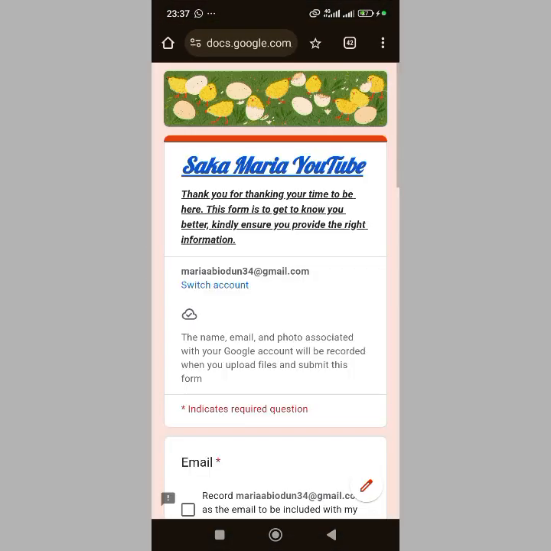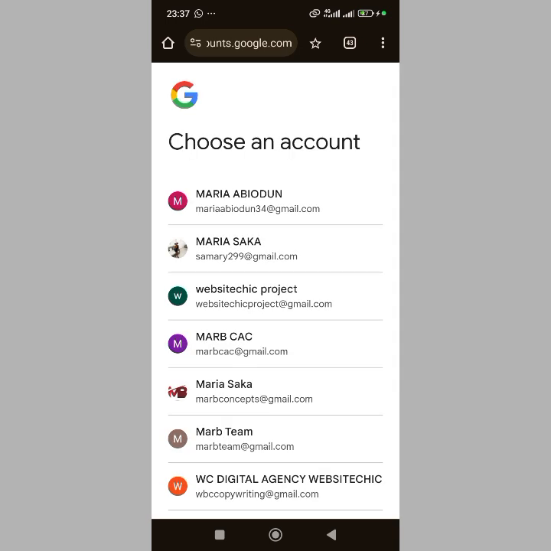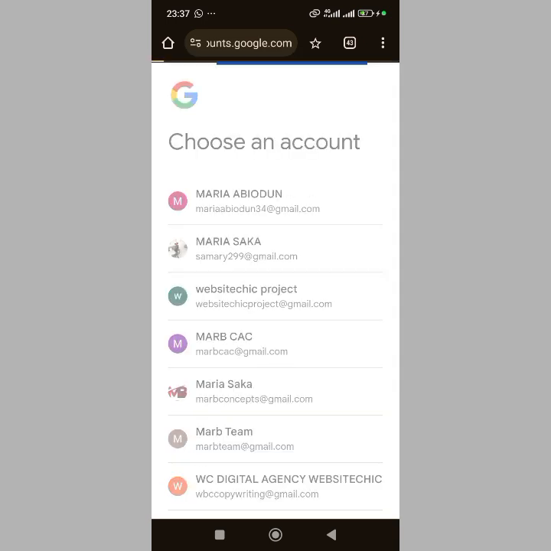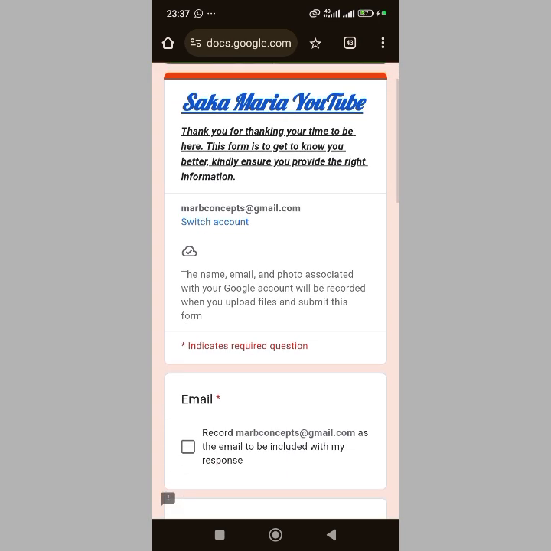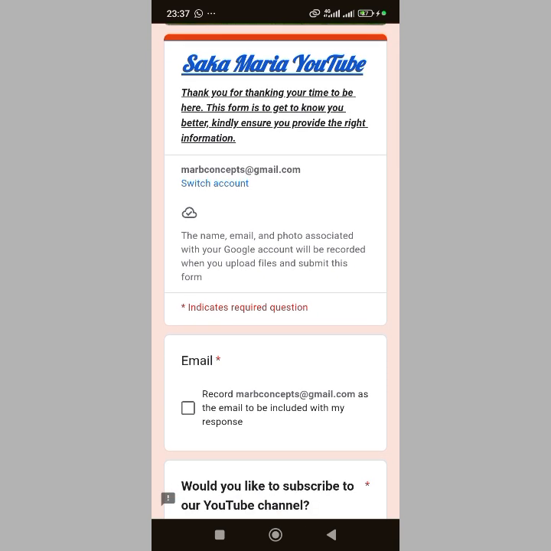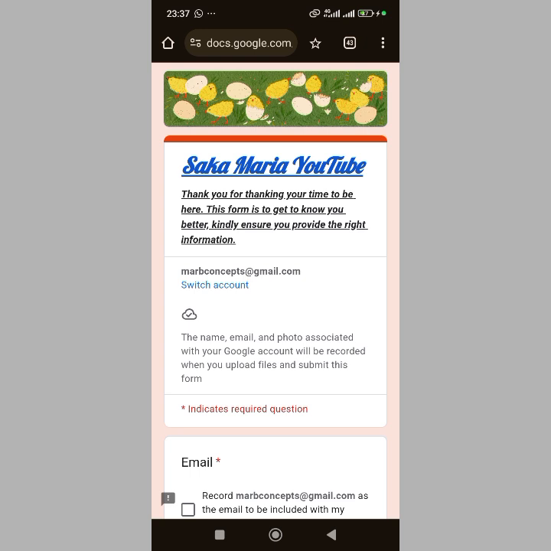So I'll click on the link again. I'll switch account to my other email that I'm not using, another Gmail. So can you see? The name, email, and photo associated with your Google account will be recorded when you upload a file and submit. Then you see the instruction, indicating what is required. Now let's start from what we created here. Sakamaria YouTube.